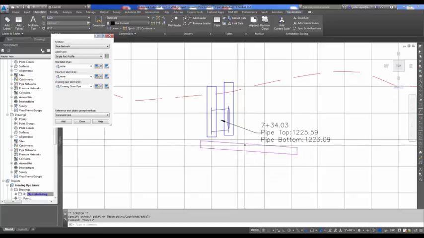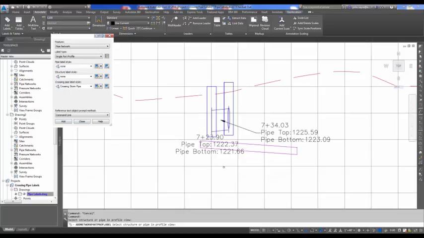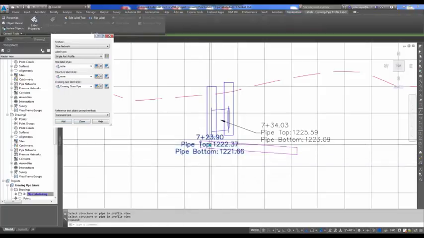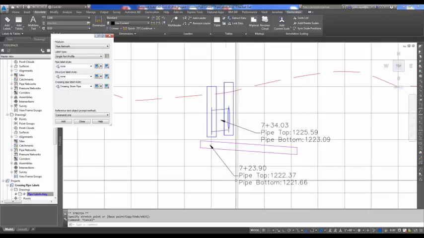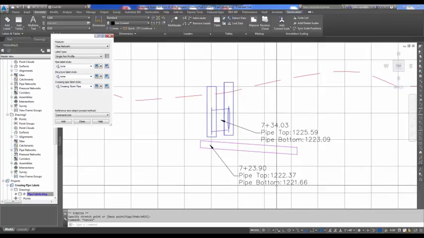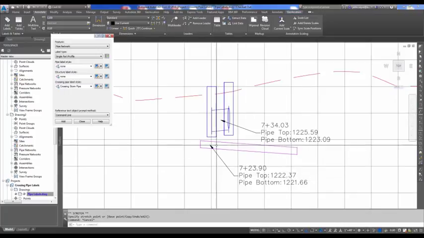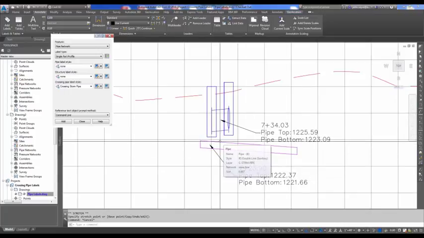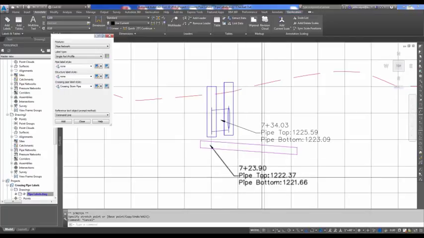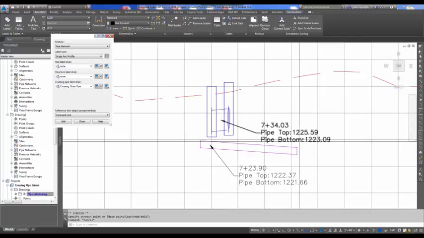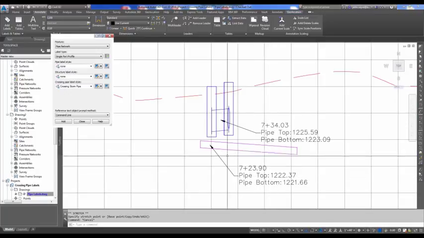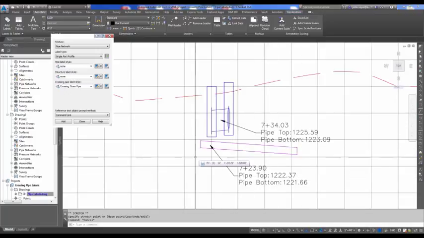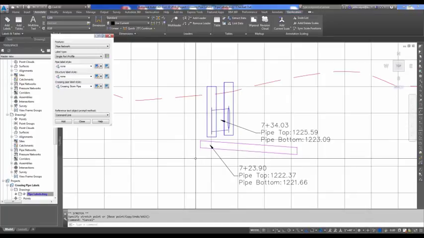Now I can label the pipe underneath, also the sewer pipe. Just do the same thing, hit add, and select it. You can see where it crosses the center line alignment at station 7+23.90, and it gives us the pipe top elevation and pipe bottom. Now, if we're trying to see if we're meeting the minimum clearance requirements, we can take the bottom of the pipe on the pipe above and look at the top of the pipe on the pipe below. You could see if you had the vertical clearance that the code was specifying that you needed.